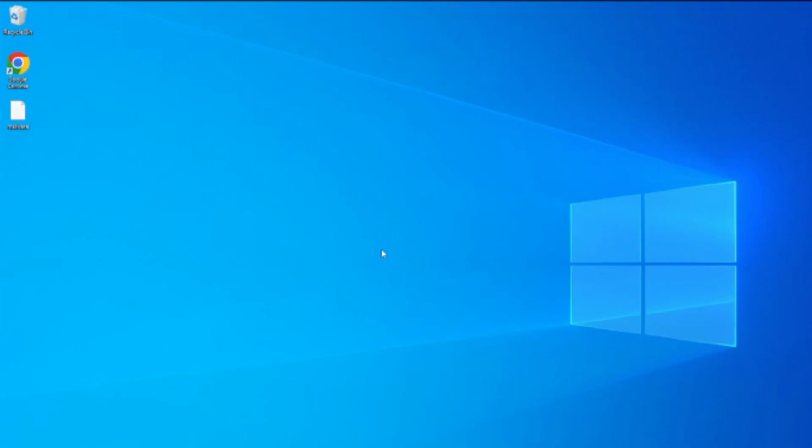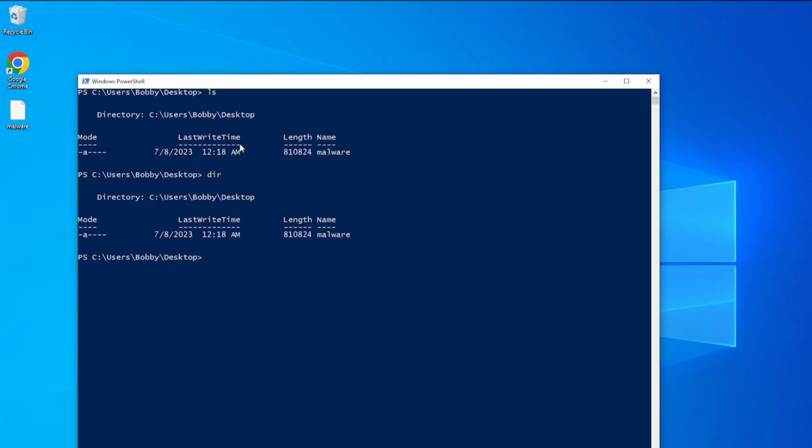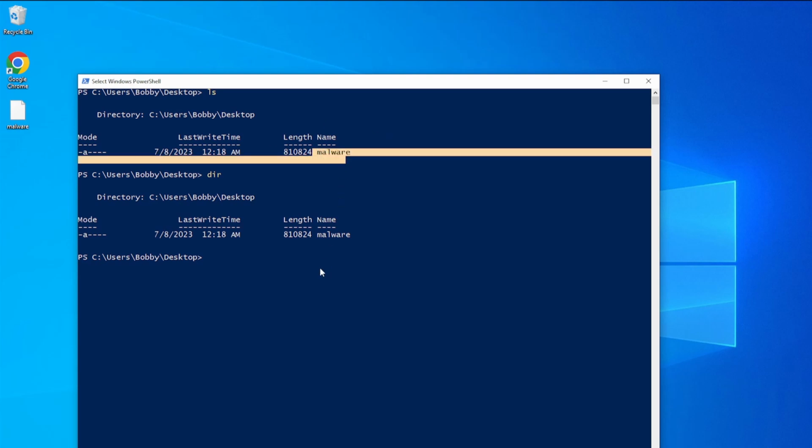All right, so we're onto my demo machine and what we want to do is open up PowerShell. We want to make sure that the file that we're interested in is under the directory that we're in. For example, if the file is not in desktop, we need to change directory to the correct directory. In this case, the file of interest is under our desktop because it's called malware here. So how can we check? We can type in ls or dir and you can see that, hey, malware is shown here.